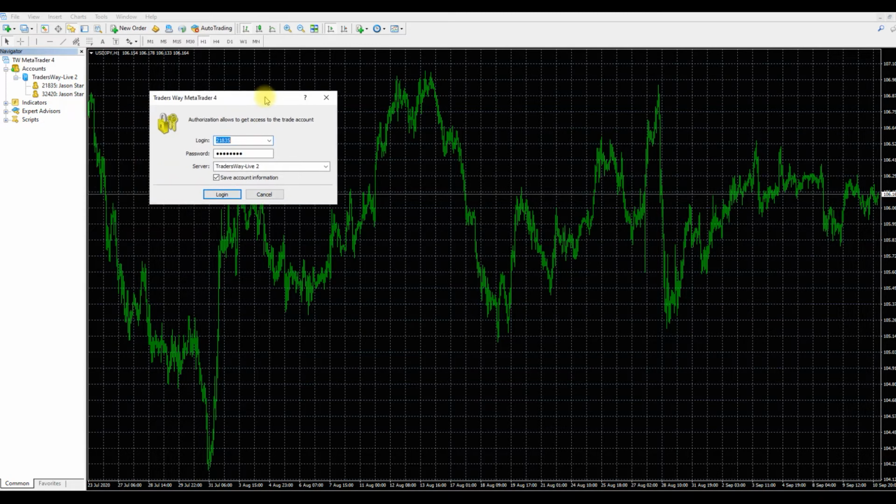Excuse me, and this is what you'll see. You'll see your login and password. Alright, so your login is going to be your login number that it gives you when you open up your account. Let me go over and show you guys real quick.